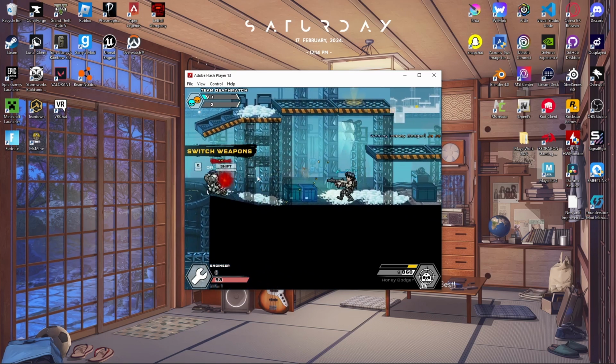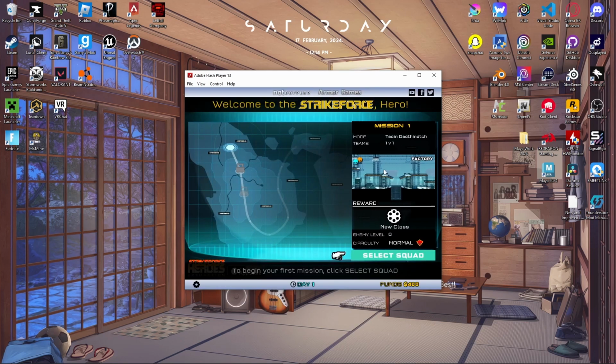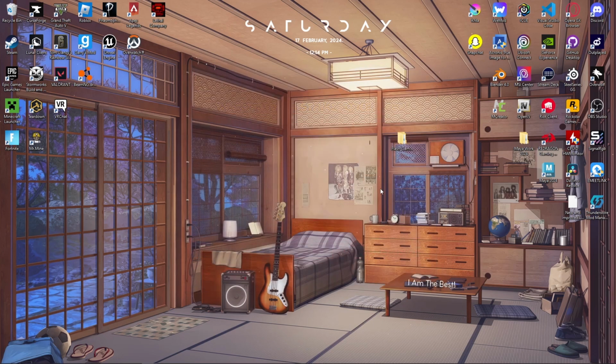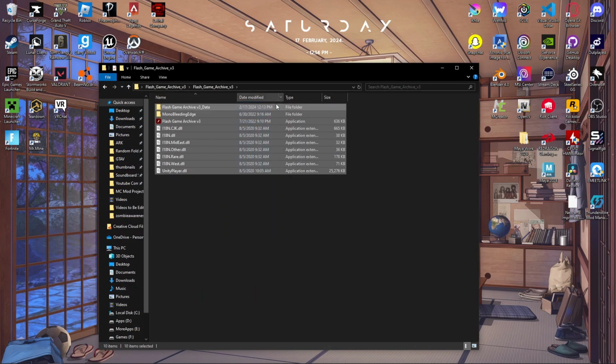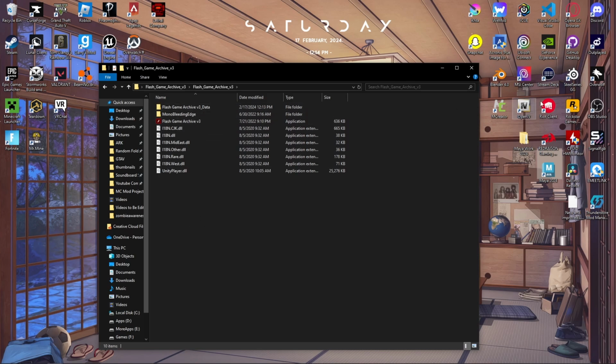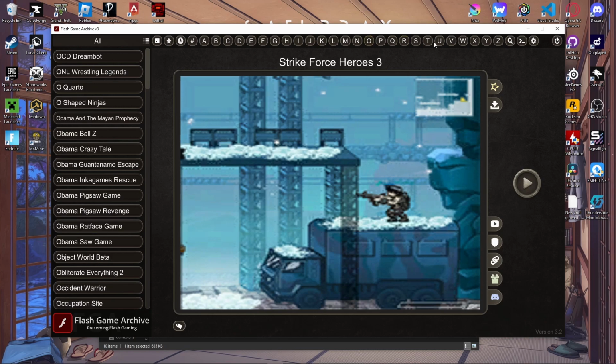So you can play all your old Flash games, without downloading a virus maybe, or malware, or something terrible on your computer. All you have to do is install the Flash Game Archive, and you have all your Flash games all in this simple application right here.